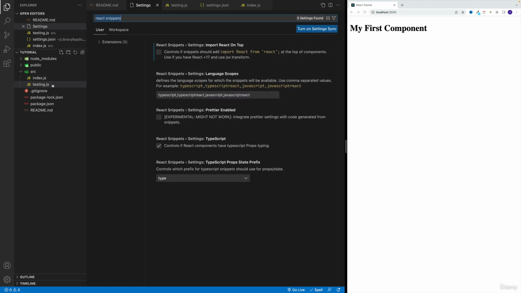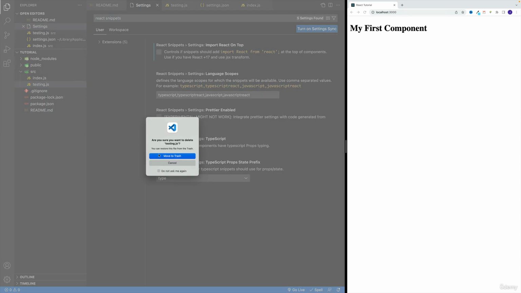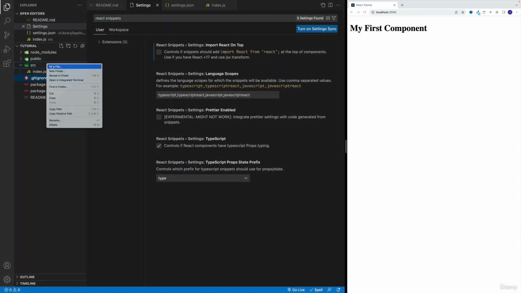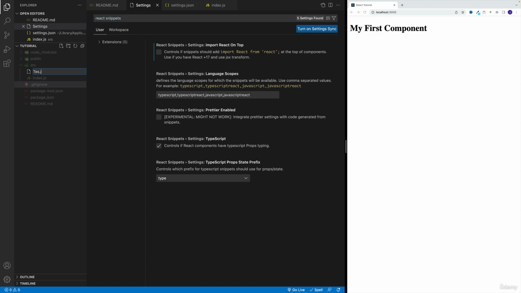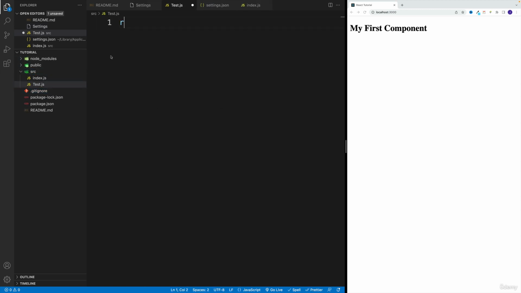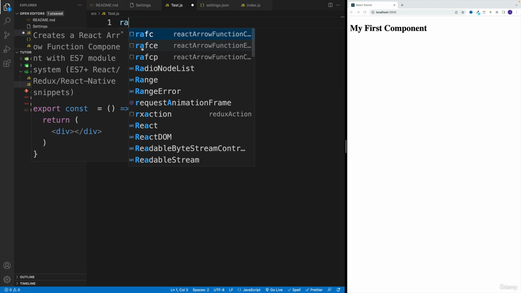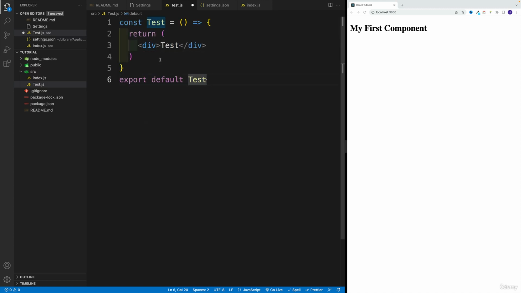And just to showcase that I'm not making this up, I'm going to remove the testing one. Let me create a new file. I'll say test over here, JS. And now let me run the snippet. I actually prefer the arrow function syntax. So most likely throughout the course, that's the syntax that I'm going to use. And now check it out. I don't have any import for React. Again, there's nothing wrong if you do, but I just showcased how we can remove that. And also my component name matches exactly to my file name.